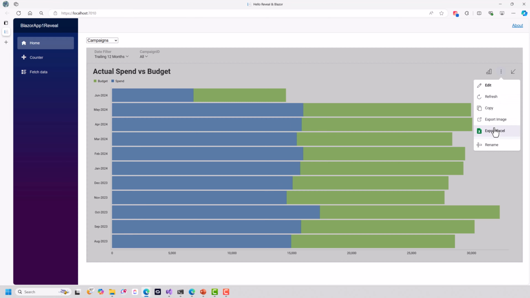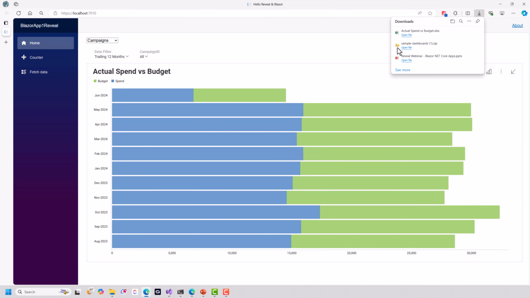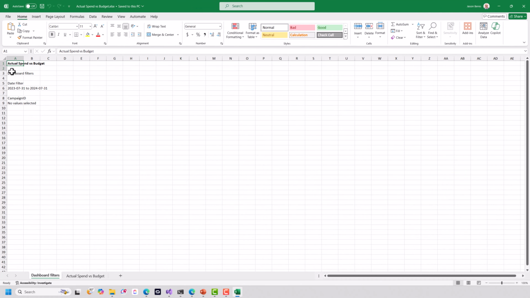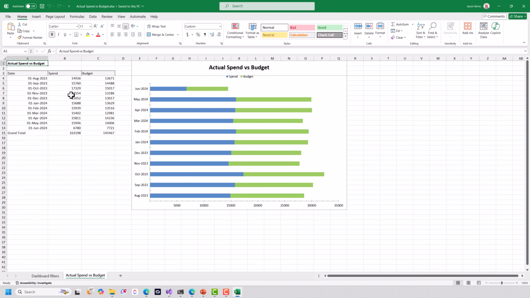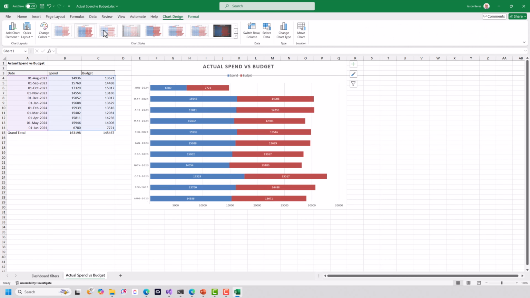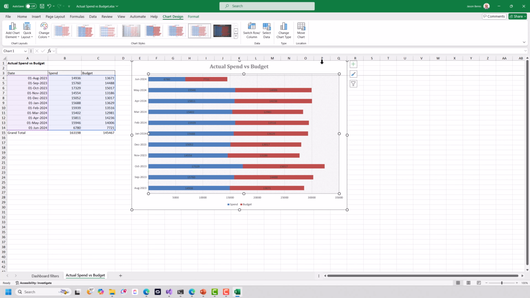Let's say I want this guy in Excel. Let's just click Export to Excel, and here's my Excel file. The first tab has the filters for this specific export, and then the second tab has the table data, and then an Excel chart, a native Excel chart of my data. So nice delighter there for your users.